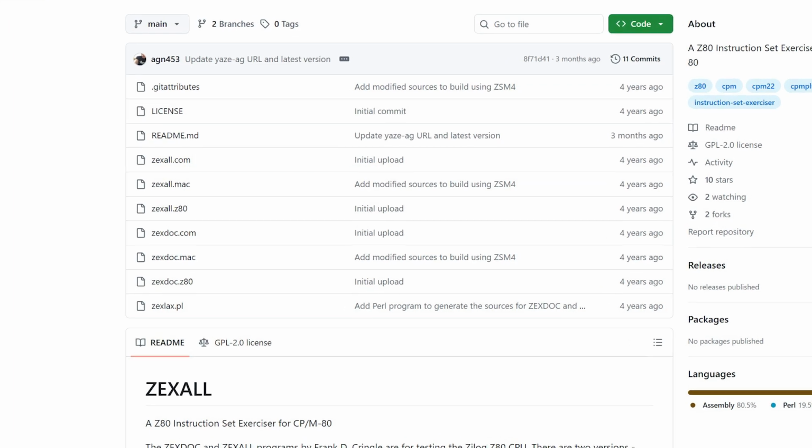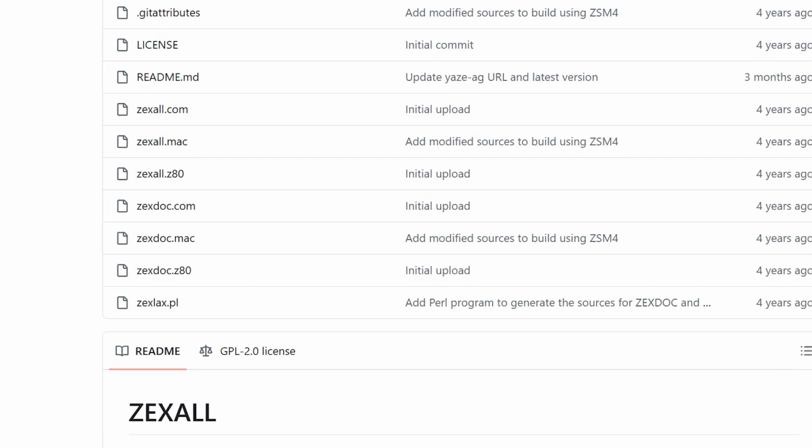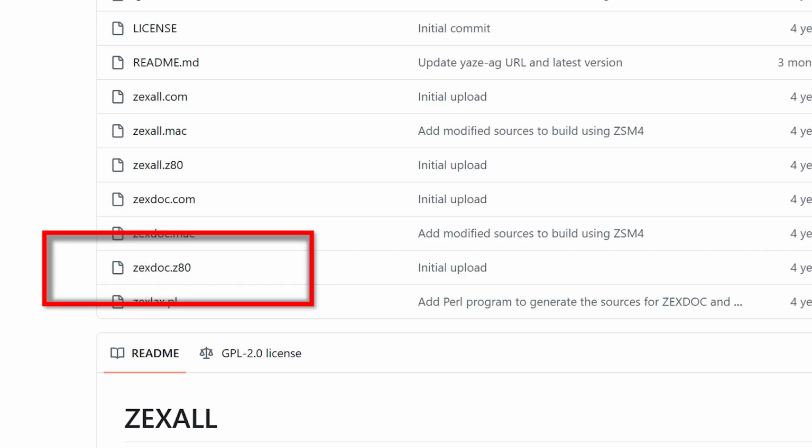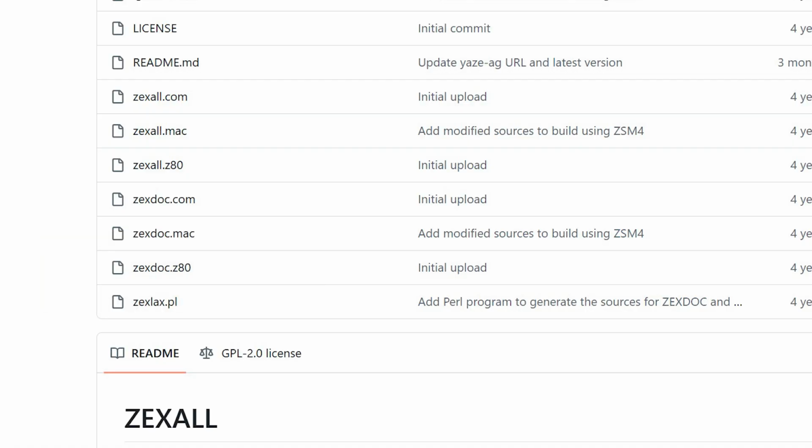But this is only the beginning. In the next video, I'll push it further by running ZXDoc, a program that tests every single Z80 instruction. Only then will we know if this Spectrum can stand toe-to-toe with the original. And while I'm working at that, I'll also be releasing some Commodore 64 videos, so stay tuned. Things are about to get very interesting.